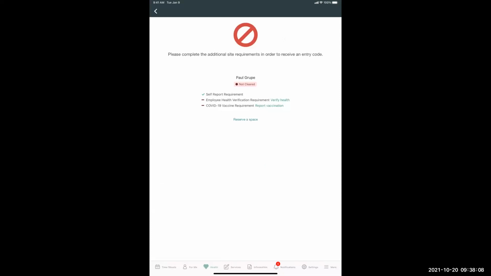And you'll see here, it comes up to this page. It says, currently I'm not cleared. So we know we just submitted our health verification requirement, the second one there. So that'll update in a moment. And then the last thing here is reporting our vaccinations. This can be configured to different criteria that work for your organization.